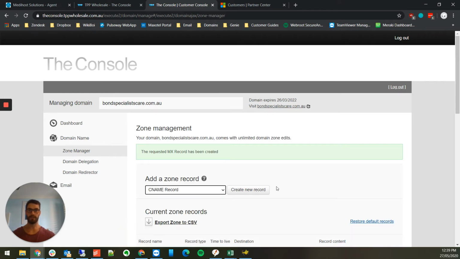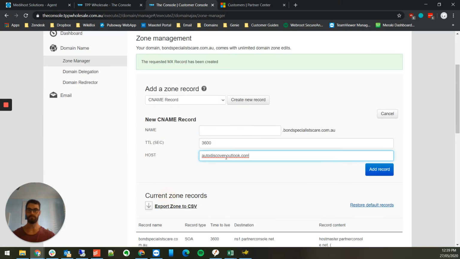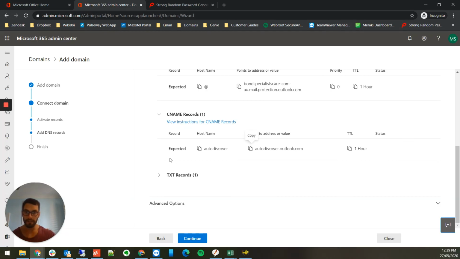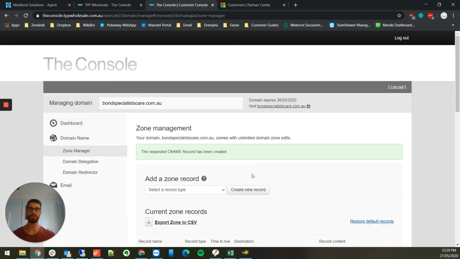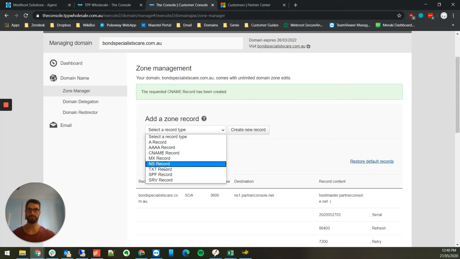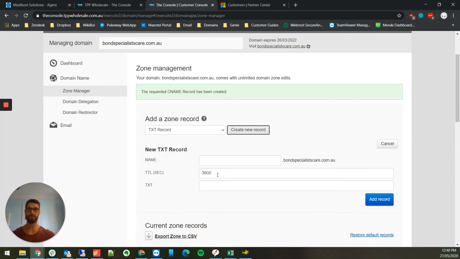Now, CNAME, create new record, paste that in there, autodiscover there, add record, go back. Now, this TXT here is the SPF record. So, another one, create new record, speech marks again, and add that guy there.